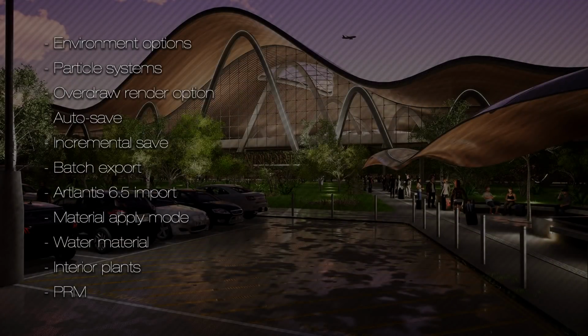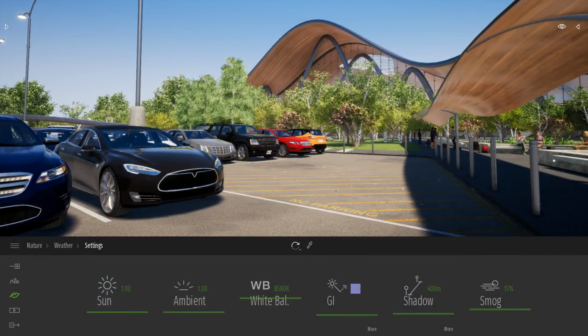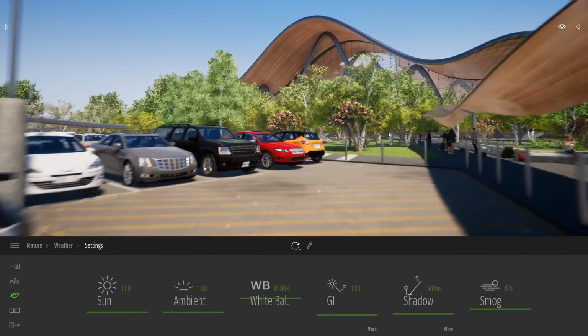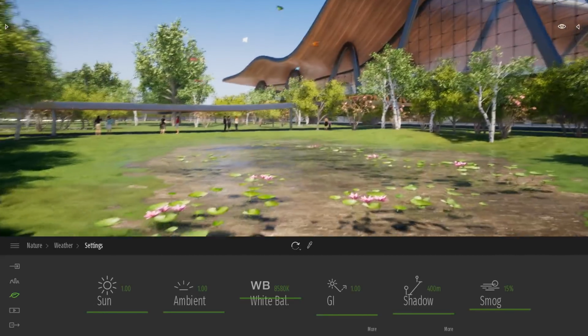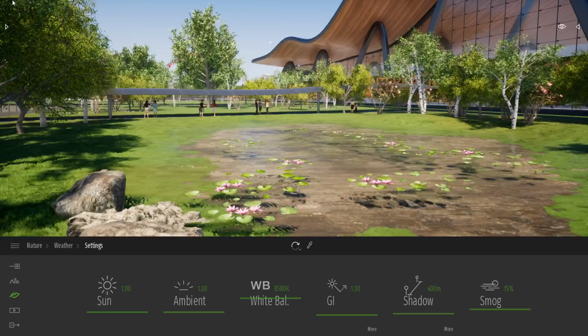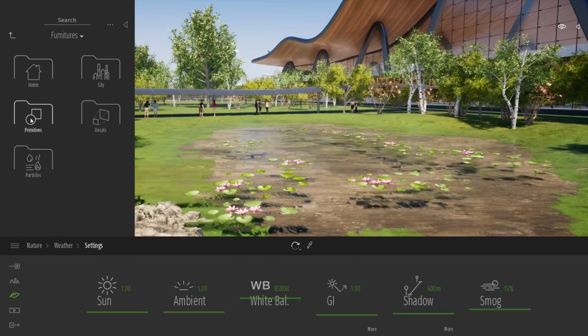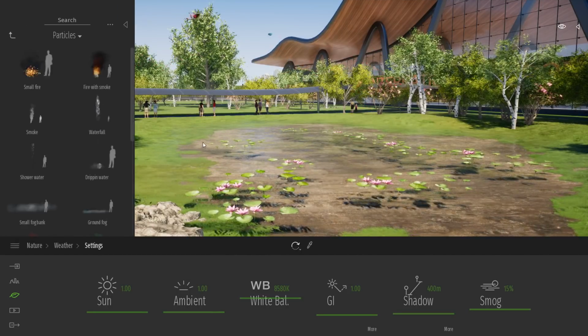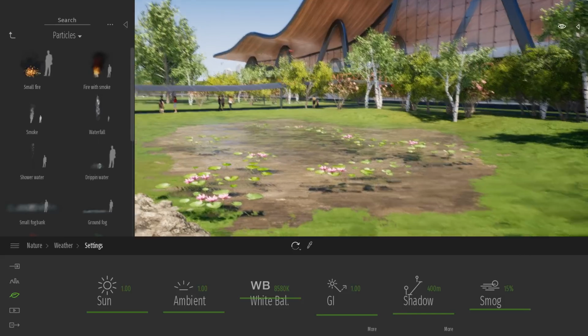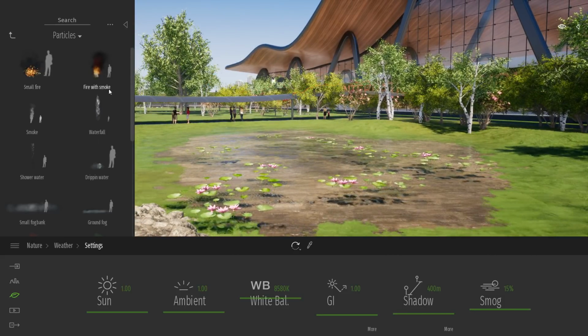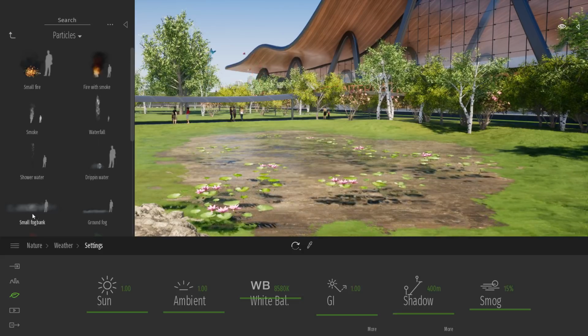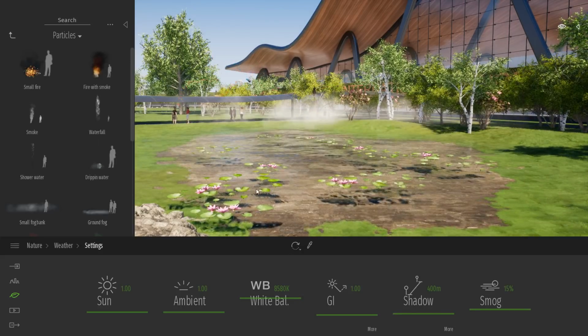Next in line, we have the particle system. If I switch back to Twinmotion, you can find them inside the library, of course, under furniture, particles. Here we have added a complete set of particles, for example, a small fire for a chimney, some waterfall, some shower water, some fog bank.